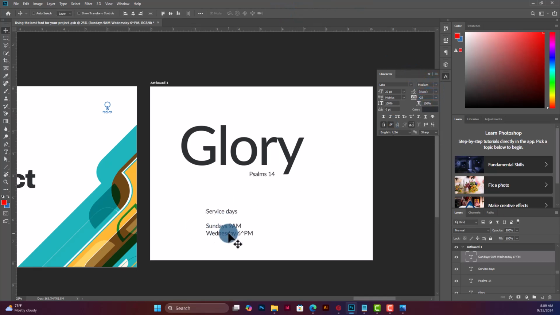Now, my service day, I would just want to customize it. I want it to be all caps. Then I want the tracking to be maybe 500. I want to make it smaller, and then I'll have this here. Let me make this 16, and I want to give it a leading, a leading of maybe 24. So you see this design, right?